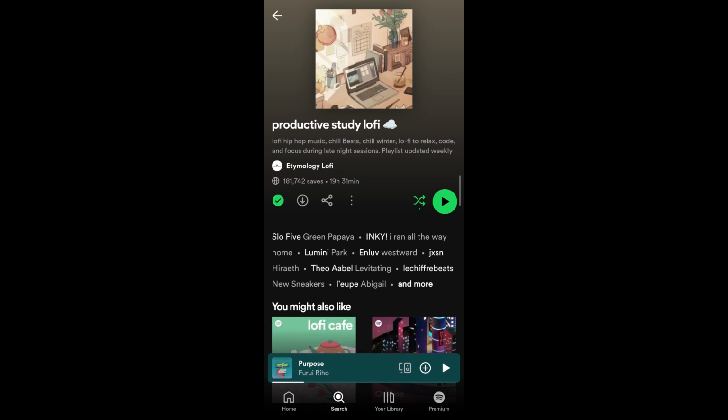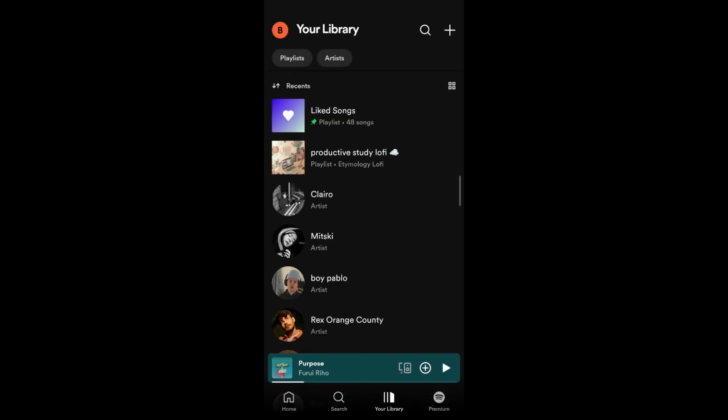So if you go ahead again to the bottom navigation bar and tap on your library, you should be able to see the playlist, and this is how you can follow a playlist on Spotify.